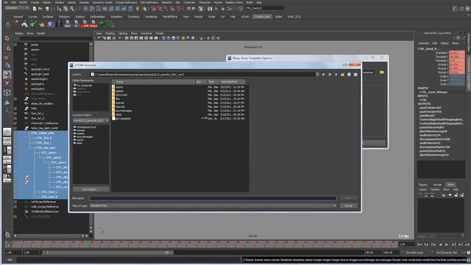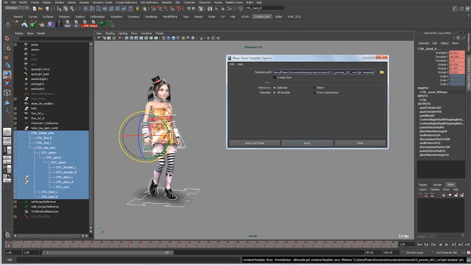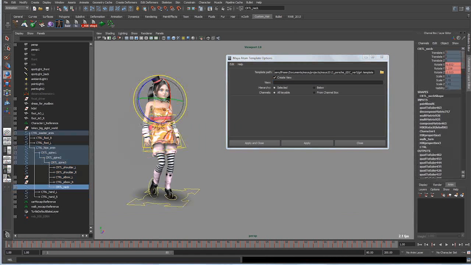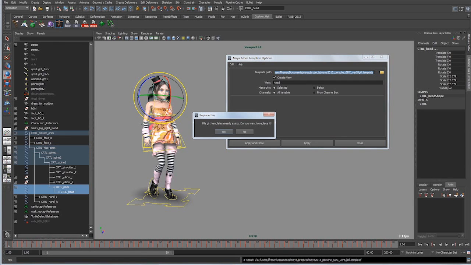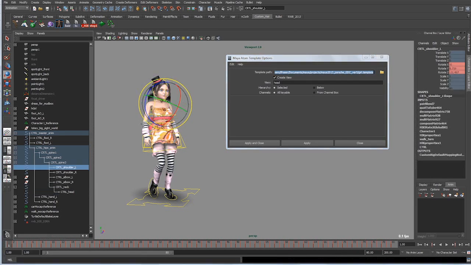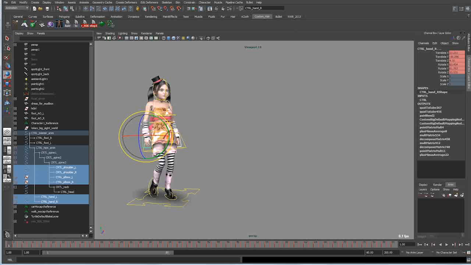You can see in this case I can go out and select girl template and overwrite that one. We'll apply that. And if we wanted to create a view, we can either do that here by selecting, say, the neck and the head, and we'll just call this head. And it's going to ask me to overwrite that one more time. I'll do that. And then we want to select the arms and hands, and we'll create a view for the arms. And we'll do that one more time. So that writes those different views into that template.